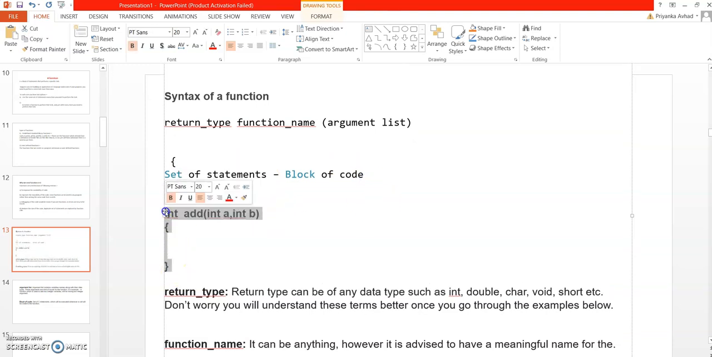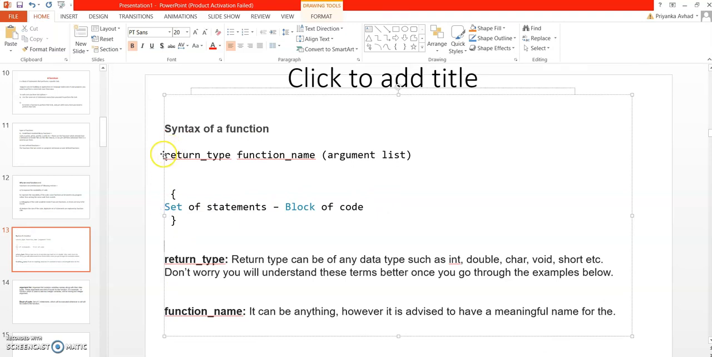So take one example. First we'll focus on what is return type. So already you have used one return type, that is void. When you are writing any C program, you are adding void main or integer main. So main is your function name and integer and void are your return type. In this case you can use integer, double, character, void, short as your return type. Suppose I am using integer as my return type.